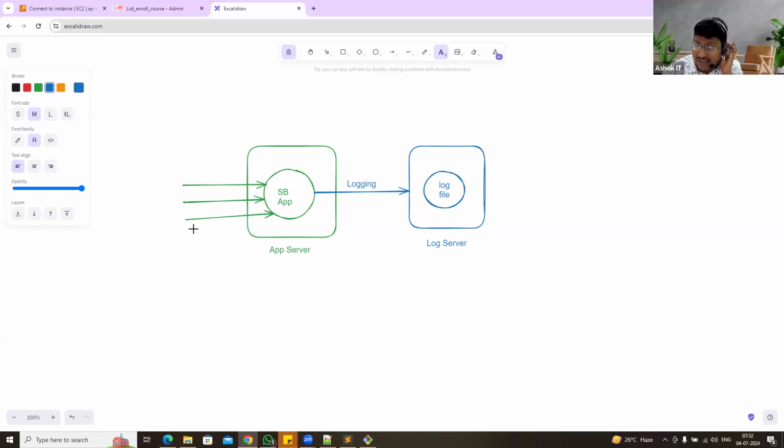Now, the log file is available. Customers are sending requests to our application. Logging is there. The log file is created. So the application is running in one machine, and the log file is available in another machine. Now, when there is a problem in the application, we need to check the log file and understand the log messages of the application. When there is a problem, we need to see the log messages and troubleshoot that problem.